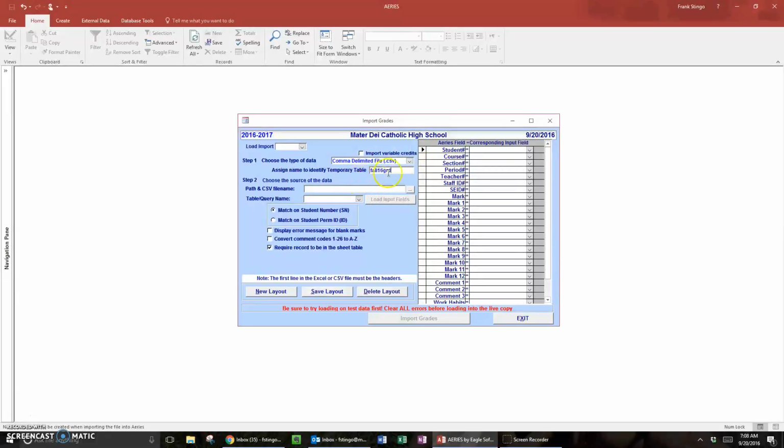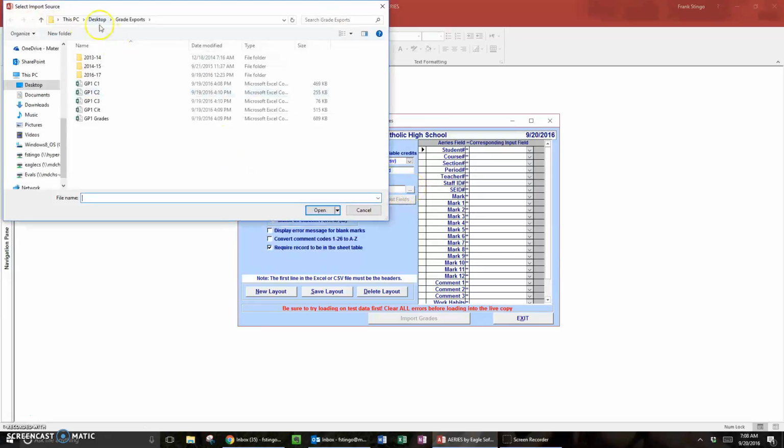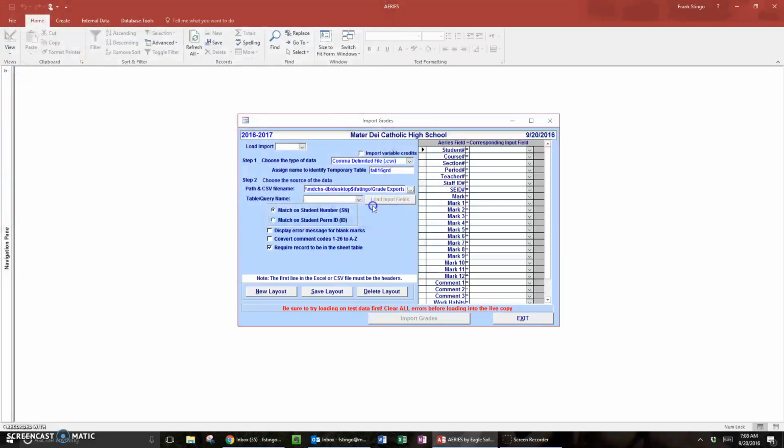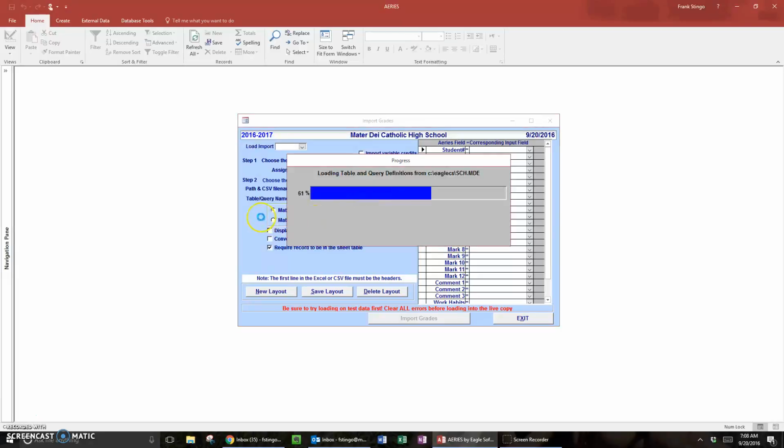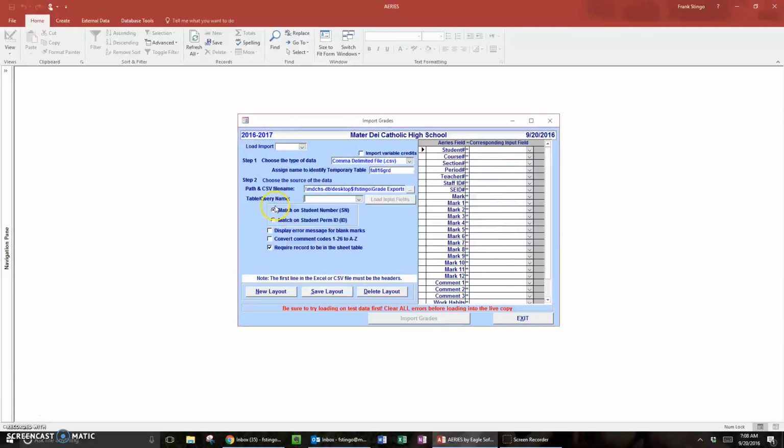The next field is the path. So I've saved them on my desktop. Here they are. So there's the grades right there. For the table name, you just have to wait for that, and then you go to table query name. You just pull down the one that I just made, fall 16 GRD. You see, I made something else in there, and that was before I made a mistake. So pick the right one, fall 16 GRD. Load the input fields, and say OK.